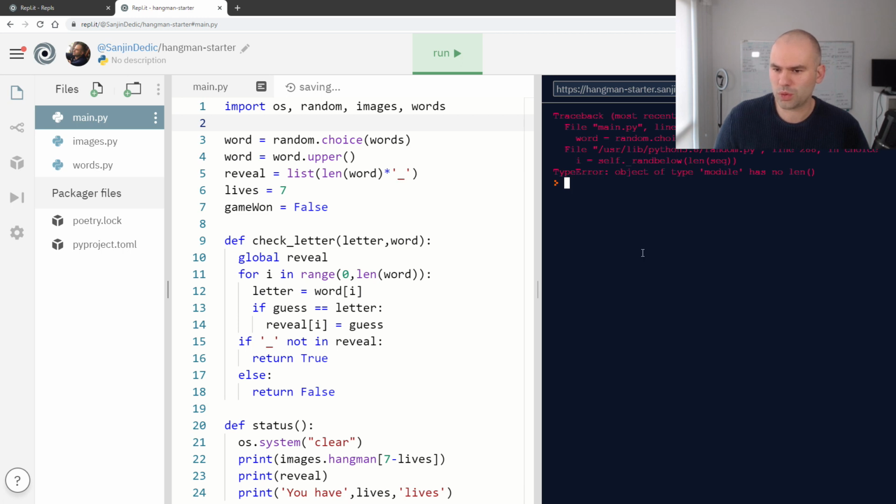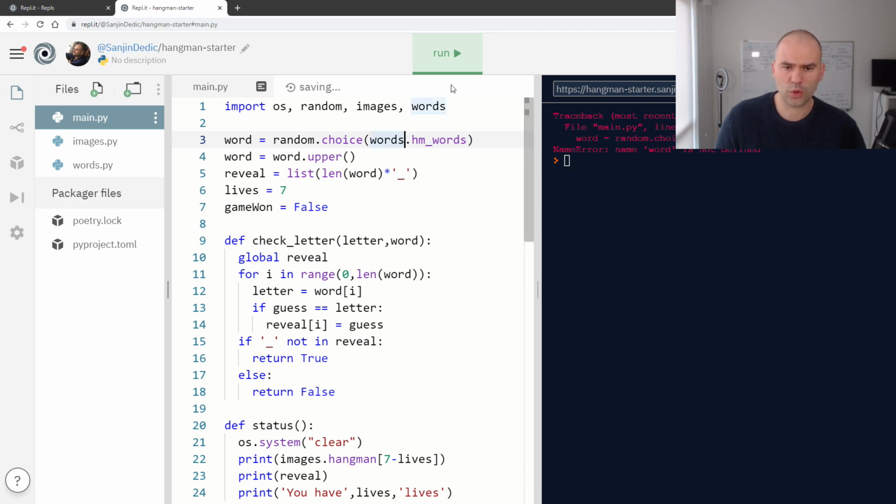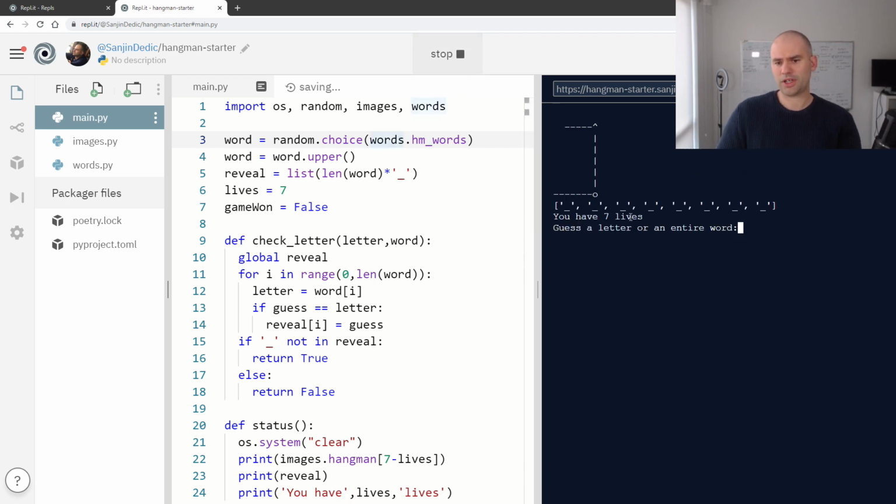Ooh, no module length. What's going on here? I self random dot choice. Because it's words dot, hm. We're referencing that. Words. That's better. Okay, so we have some other word, and we can check what that is. We're probably going to fail. Ooh, is it still happiness?